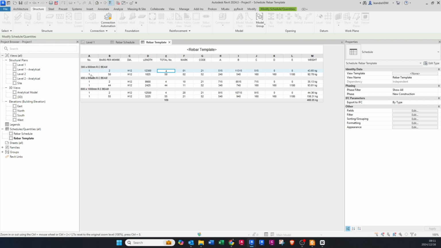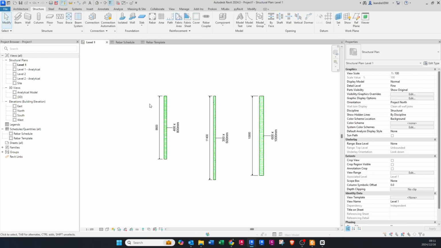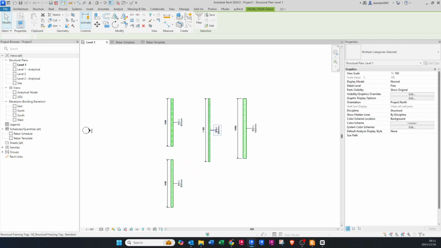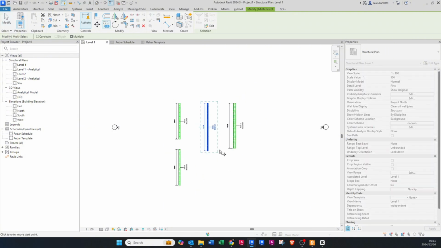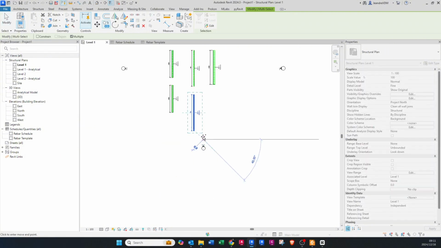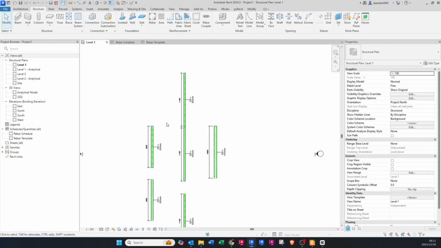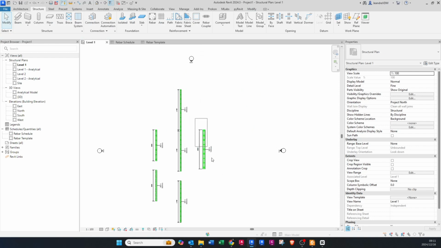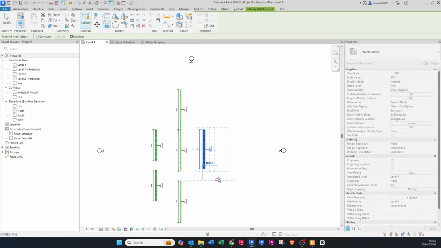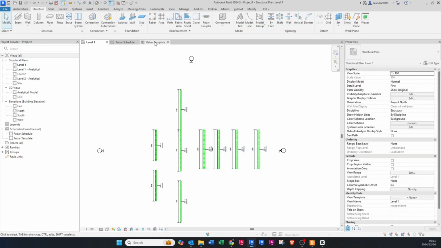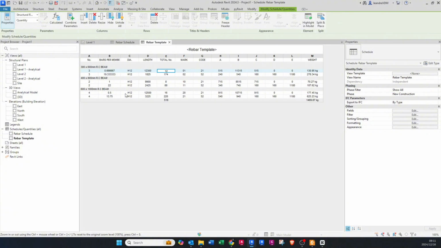Now I'm going to show you, if I copy one of these beams over, what's going to happen with the quantities. So if I go to level 1 and I copy over this beam to there, and that beam I'm going to copy 3 or 2 times so that we have a total of 3. Don't worry about it being over the other one, it's just for example. And then this one I'm going to copy 4 times.